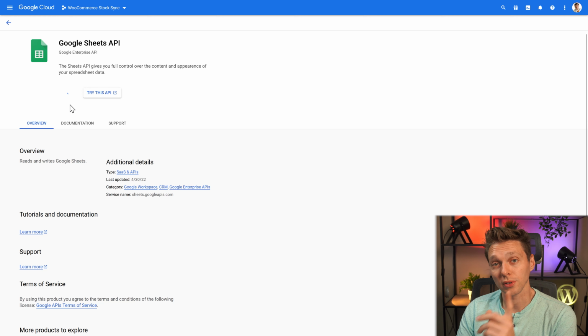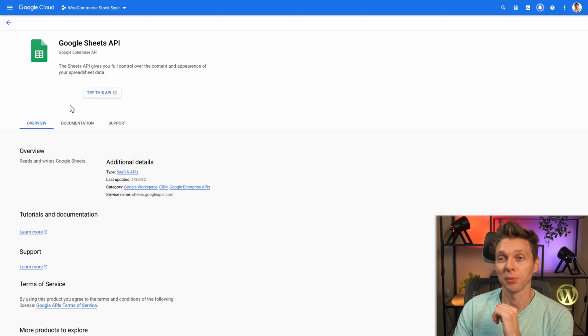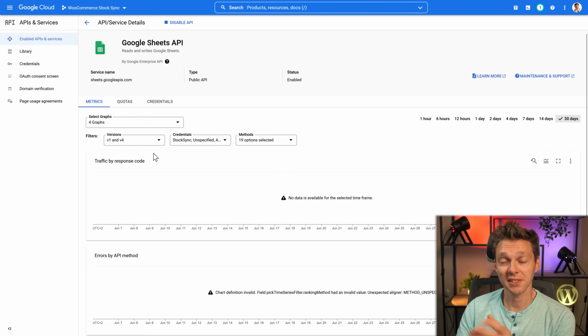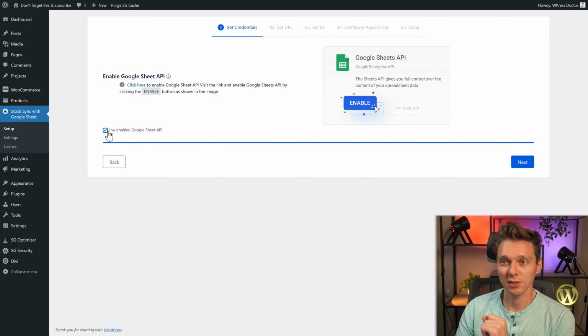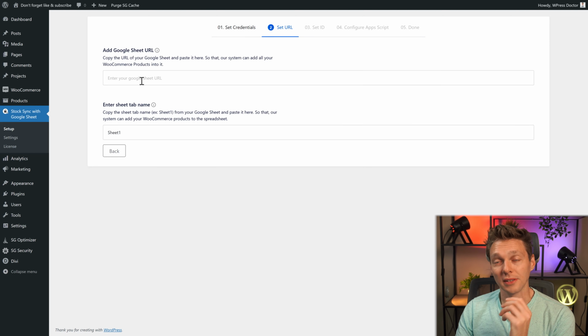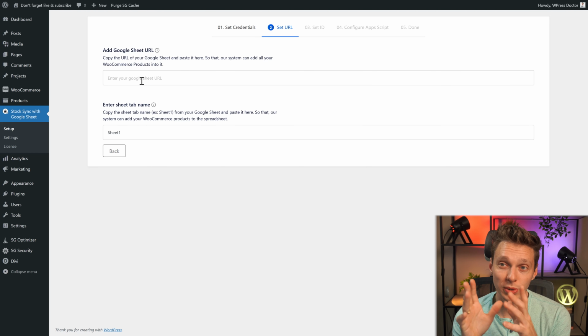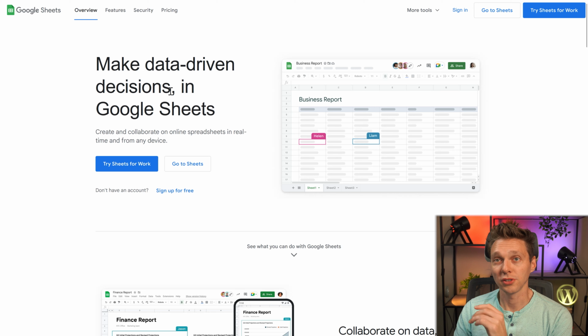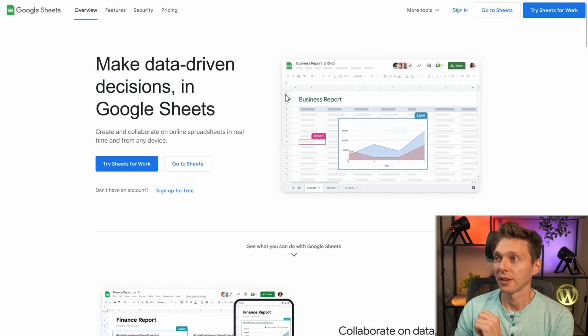Maybe it's already enabled and you're set up. I didn't have it, so I'm gonna press enable. That's it. Then we go back. Then we check this box and then we press next. Then we need to create a Google Sheet URL so we can paste it in over here. Just go to Google Sheets. And you can press go to sheets.